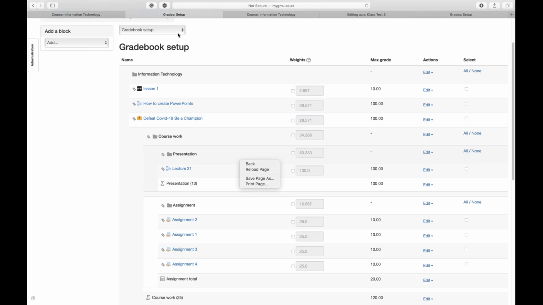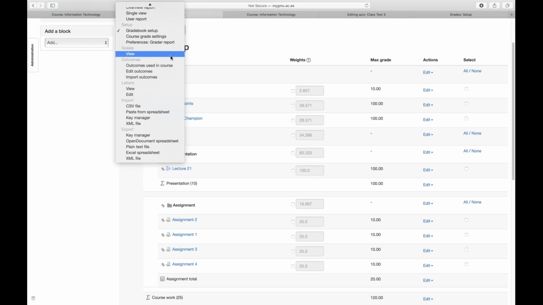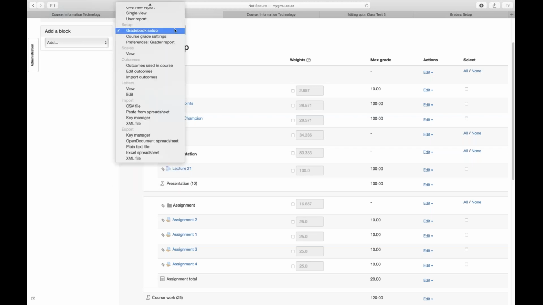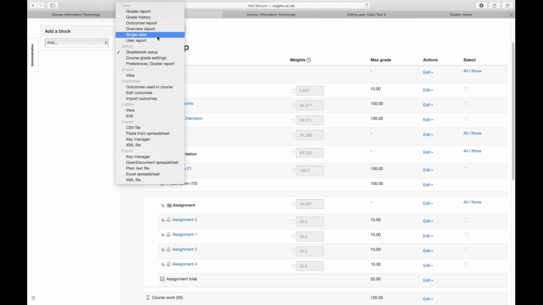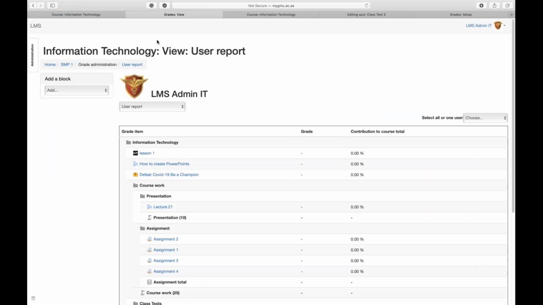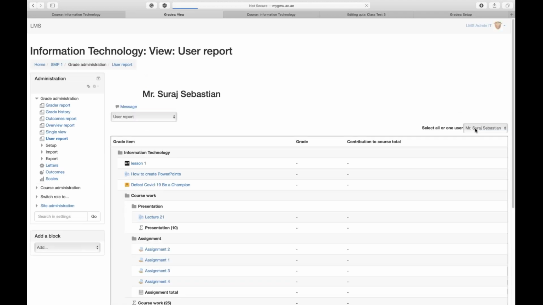Now the next part, what I need to do is see how the students see my gradebook. If you want to see that, if you go onto the top, you will see an option called user report. If you pull on user report, it is not available for me because I'm an administrator. No, this report is very much available for all the faculty members. So you can go to the user report and you can see what is Mr. Surat's grade.